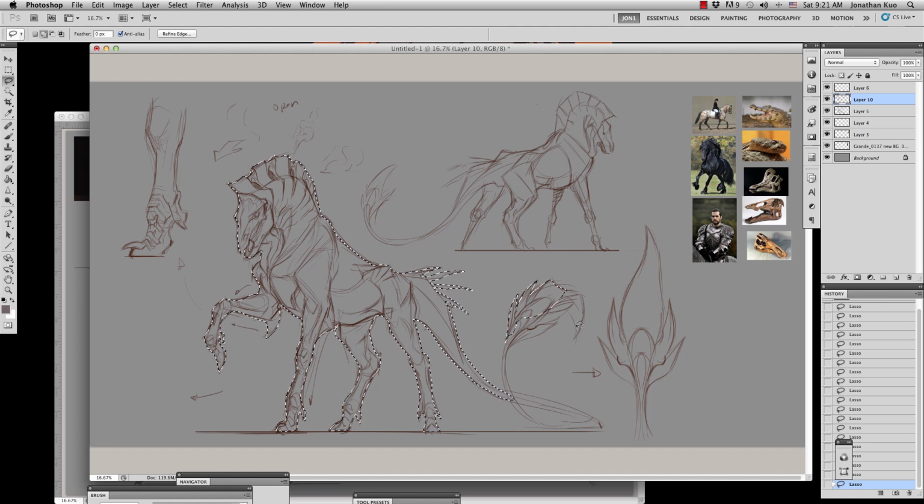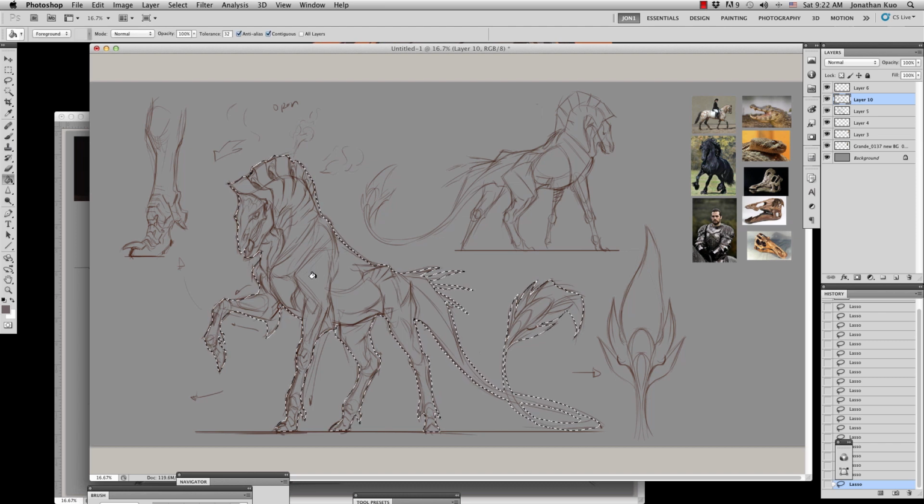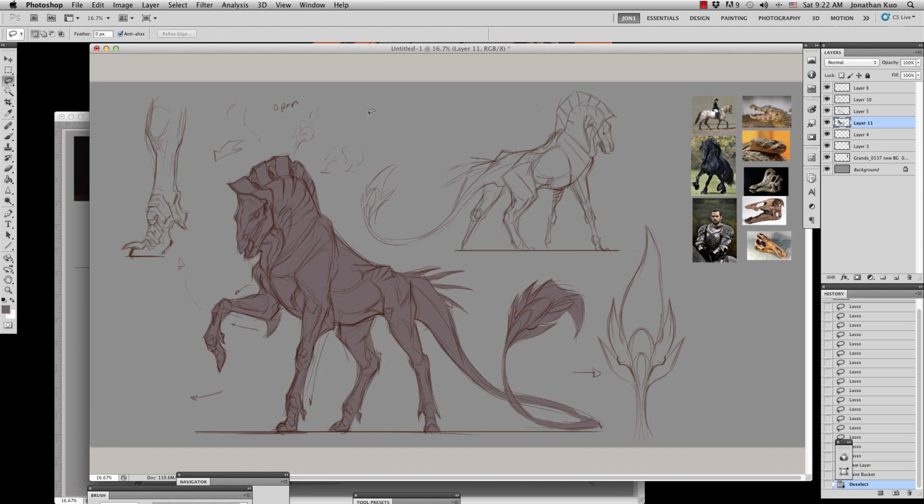I used to hate using lasso tools. I had so much hard time getting nice crisp edges. Sometimes it's like, what am I doing wrong? And I really started forcing myself to use more and more lasso tool, and now I love it. It's so helpful. So yeah, be friends with your lasso tool.